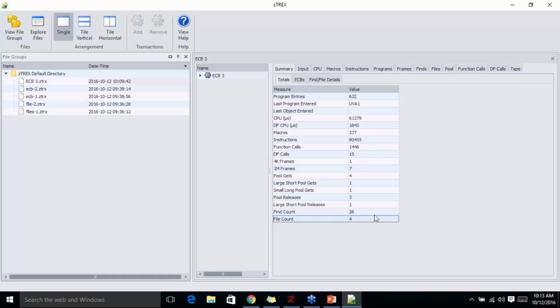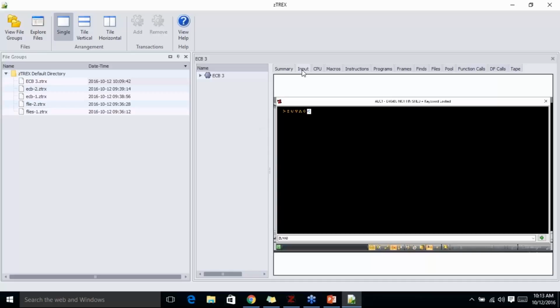And here this is the summary of the transaction, and we have different levels of information collected here. Let me go through them one by one. Here as the input, this is nothing but what kind of input we provided, and that is logged here. The ZUVA0 entry is the entry that I used for the input, so that is logged here.